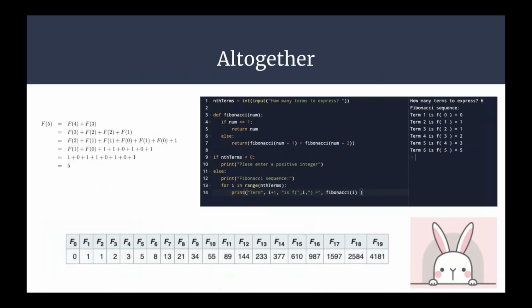All right, so all together, we've been playing with f of 5, so we're going to be looking at the 6th element, right? So that's why right here it says how many terms we want to express. We want the 6th element because it's 1, 2, 3, 4, 5, and 6. And then it goes through recursively, just how it would do it right here, and then it would print out 5.